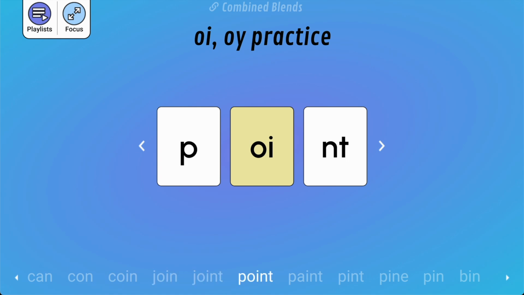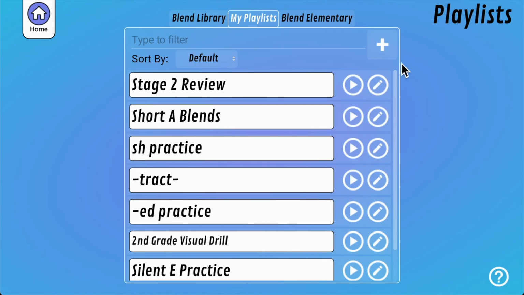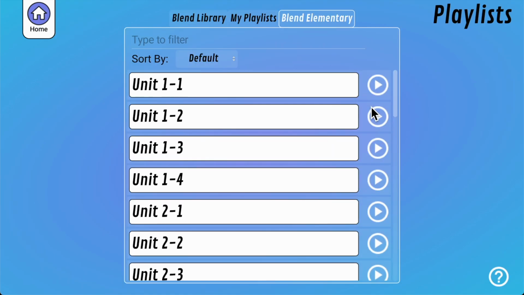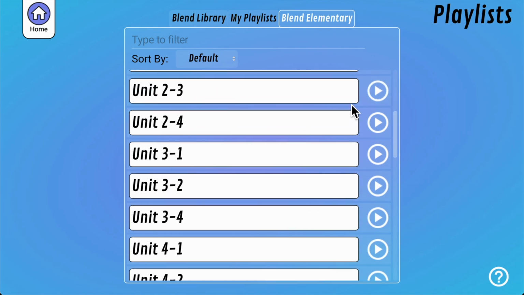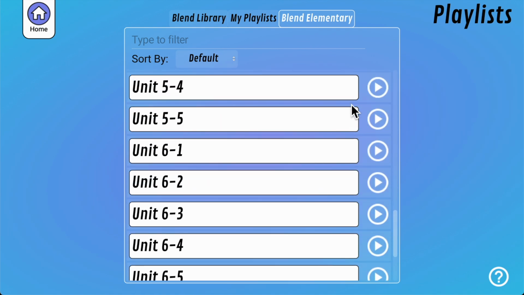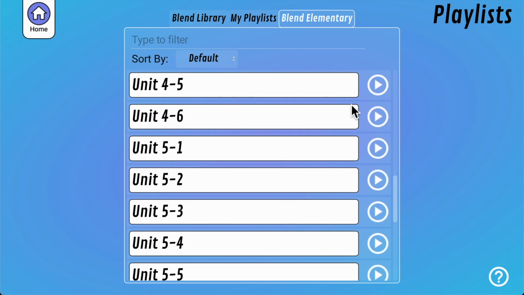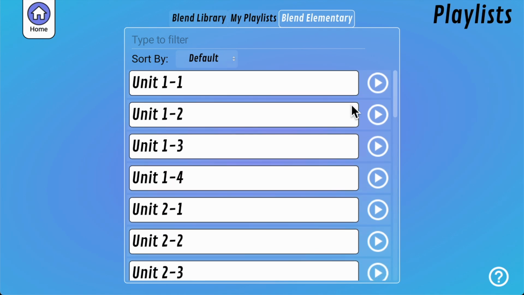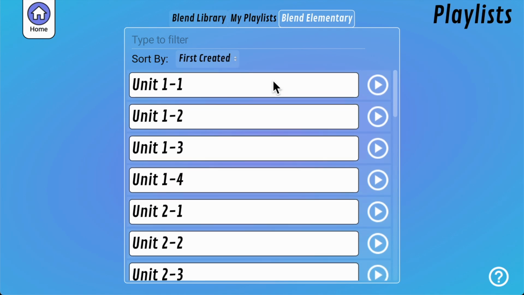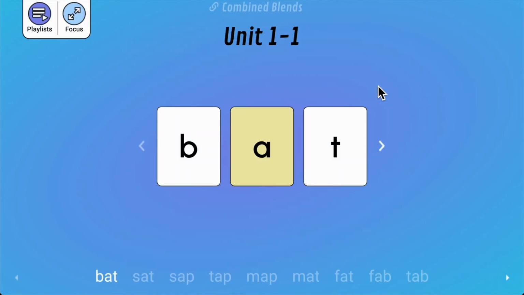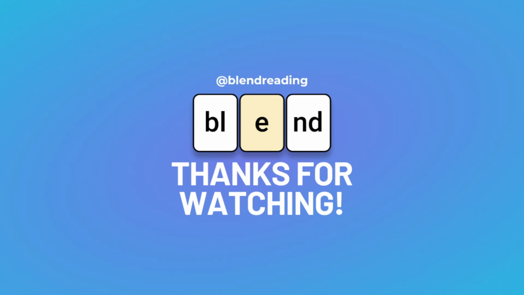It really is that easy to plan all of your blending drills ahead of time. This works really well if you're using any sort of curriculum that has the word chains laid out for each blending drill, and many of our users will create a whole year's worth of playlists so that they have their drills on hand and ready to go at any time. That's going to be it for this video.